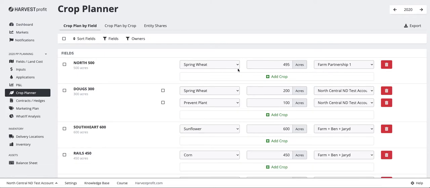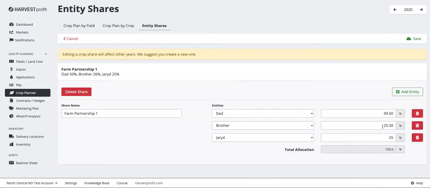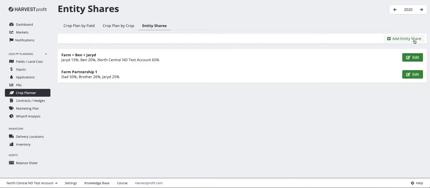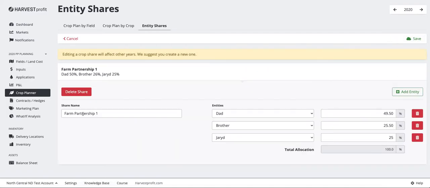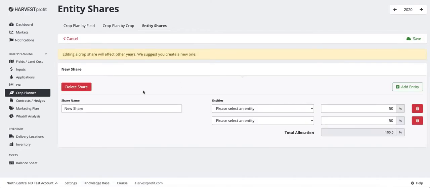I've just entered a partnership here, but to make things simpler, I'm going to switch this back to just a straight 50-50, so we can quickly look through some things here to make sense of this. We just have to delete the share and create a new one here for example purposes.